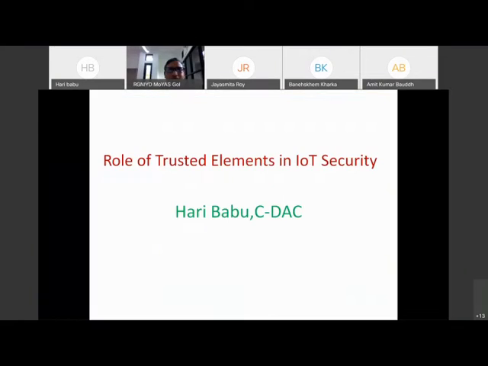The title of my talk is the role of trusted elements in IoT security. Even though I cover IoT security in detail, I'll be explaining what these trusted elements are.